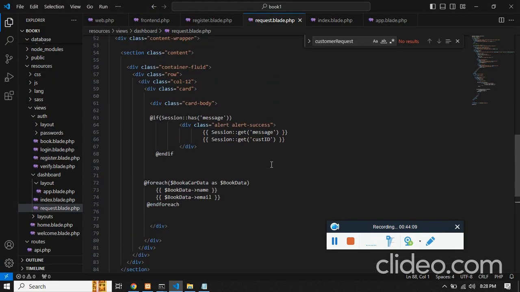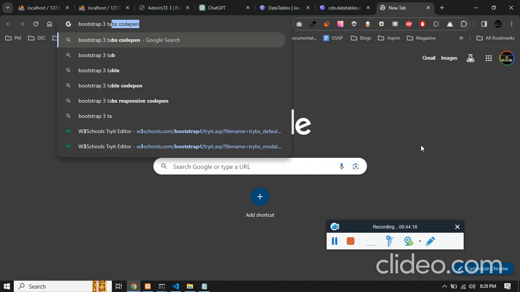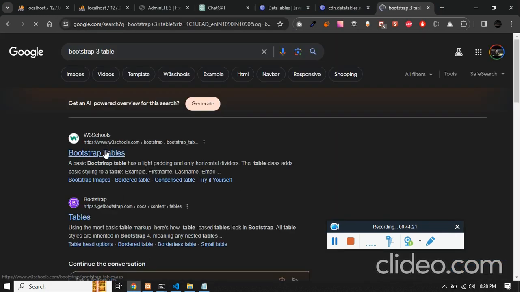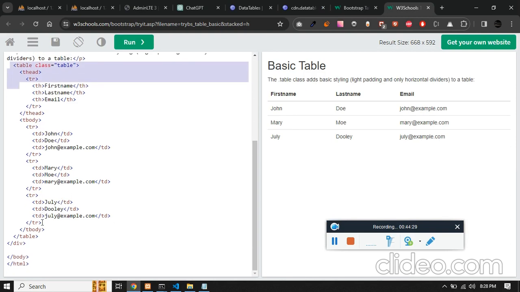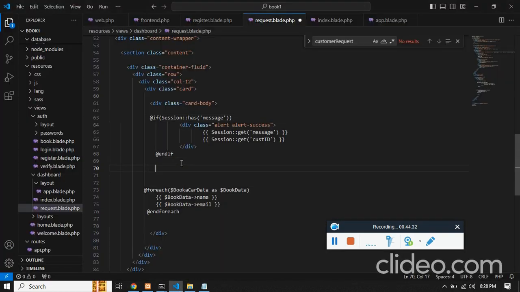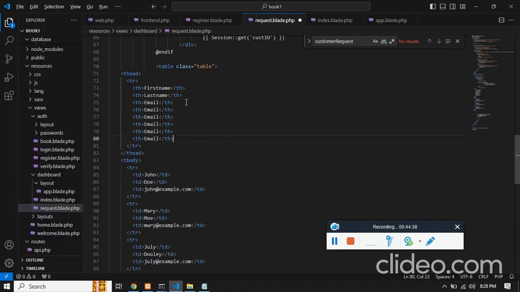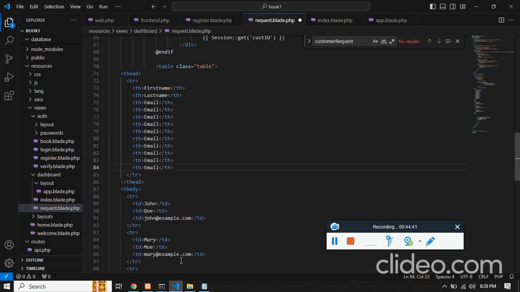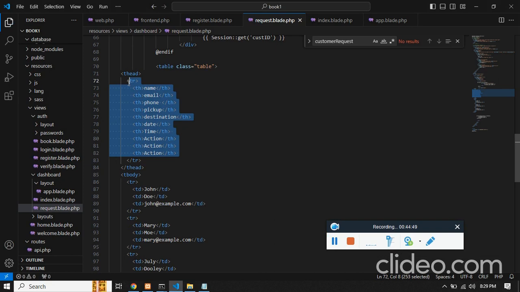And of course we have to create a table. Let's just get bootstrap table. Since our theme uses bootstrap 3, try it yourself. Copy all and just paste it. And here we should have 3, 4, 5, 6, 7, 8, 9, 10, 11, 12. So this is name, this is email, this is phone, and this is how it is.